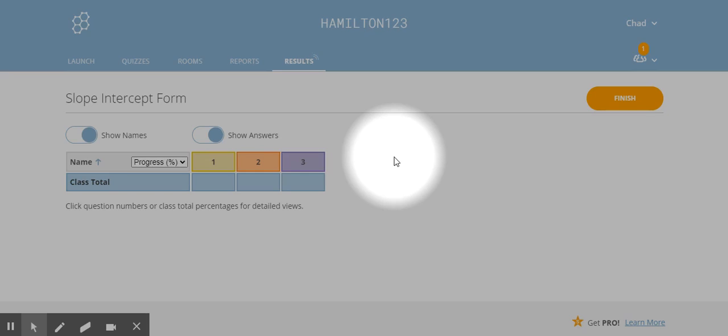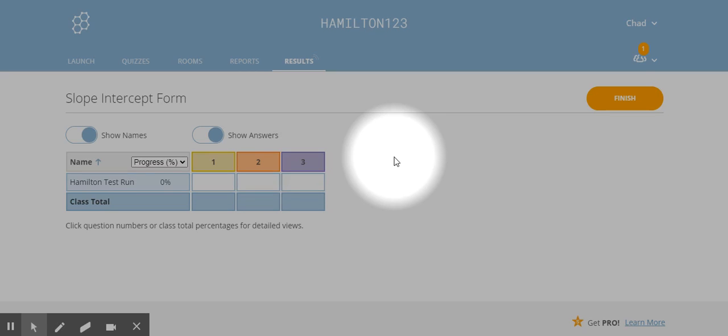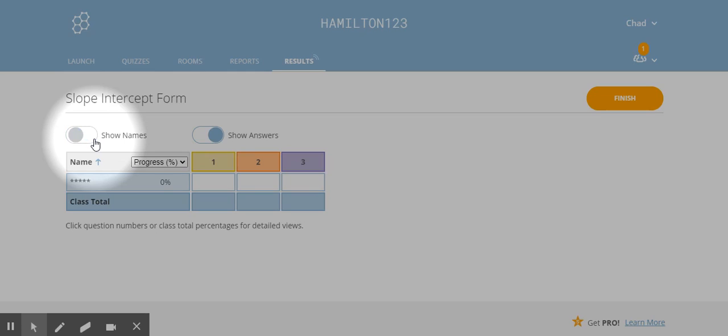And once I click join, it'll ask the student to type in their name. So similar to quizzes in Kahoot. I'm going to type in my name as Hamilton Test Run. And as soon as I click done, you will see it appear. So now I know I have one student in my session. And also up here, it tells me how many participants I have in this session. If I do want to showcase this on the board and hide the names, I can hide the names.